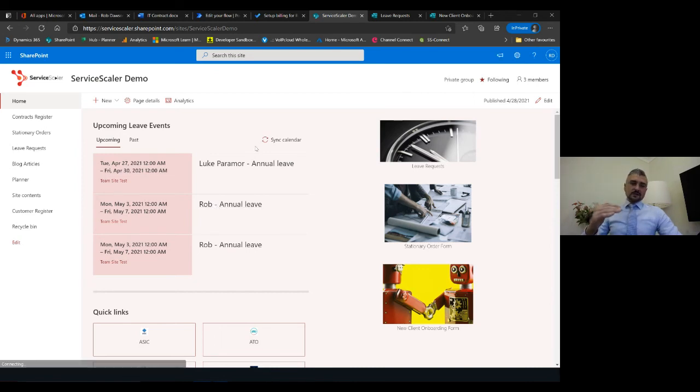So we've just automated this to populate that data across to places that are going to be relevant for people within our team to be able to see.